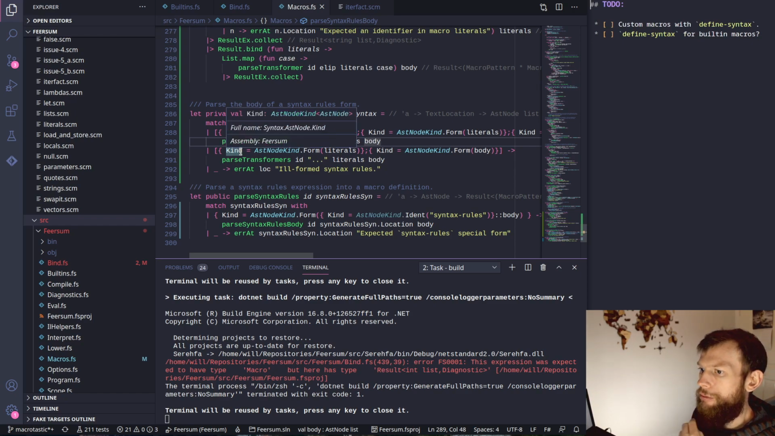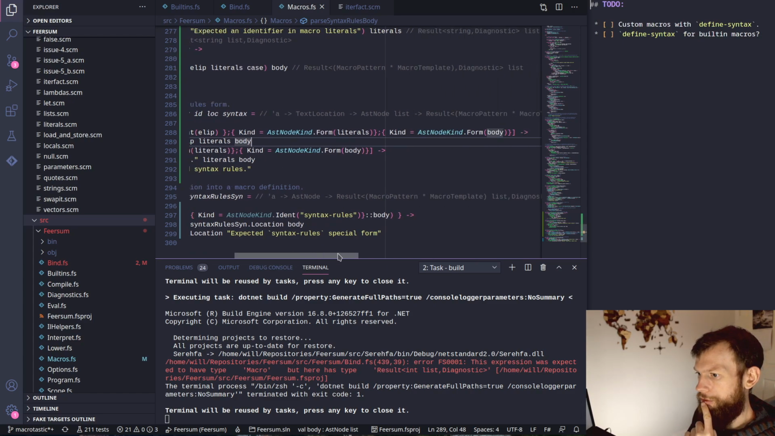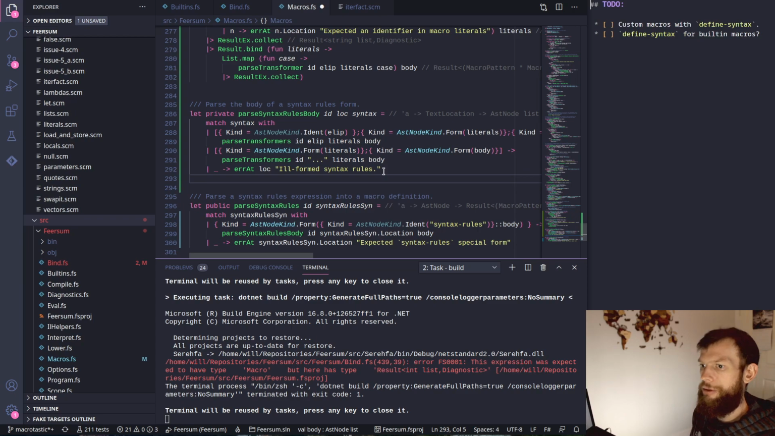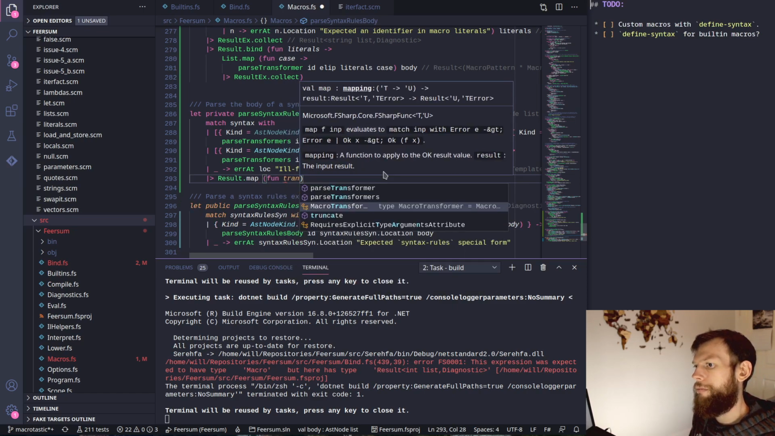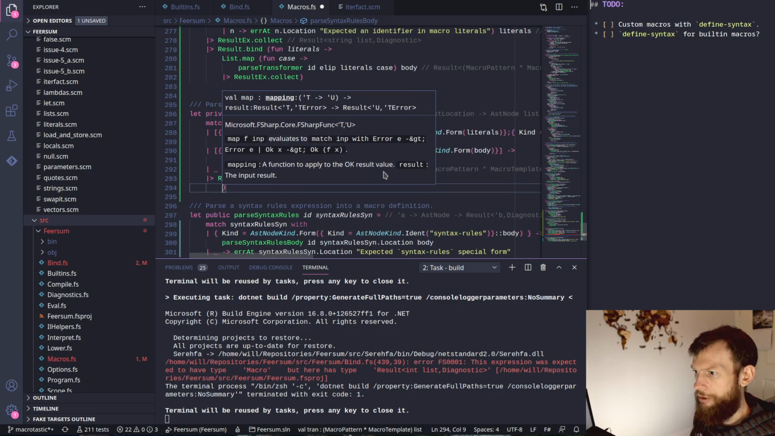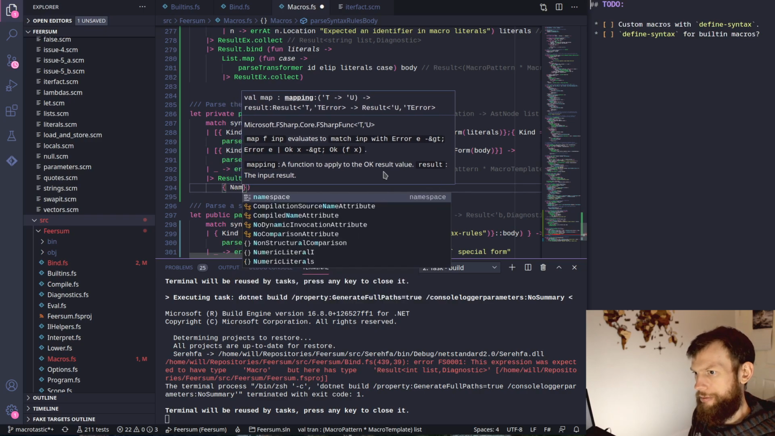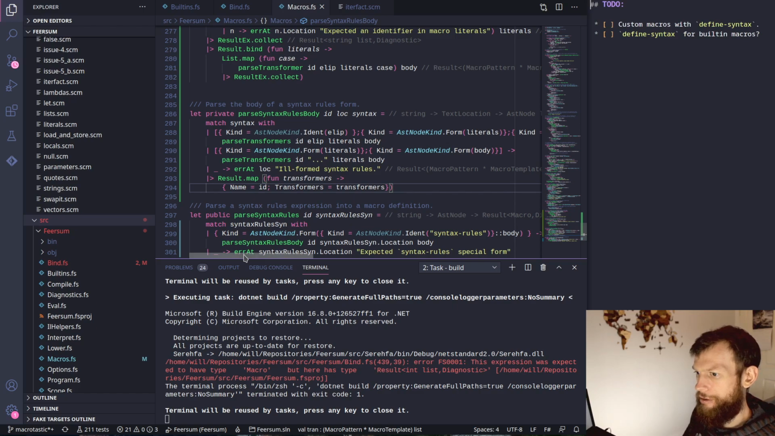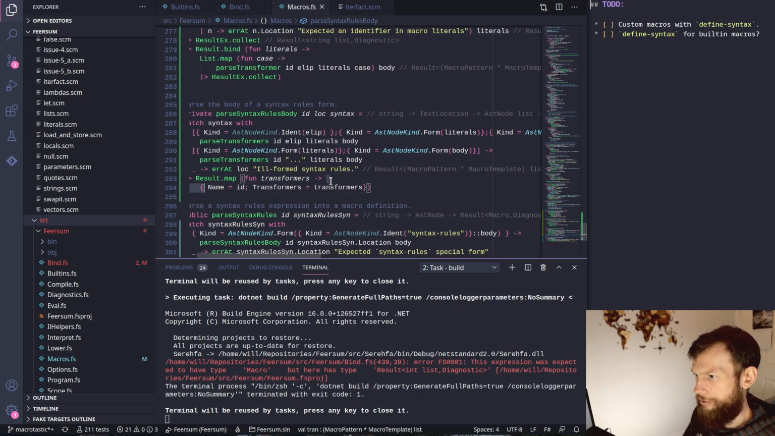So that is now a result of a list of, but we want it to be macro. So I think we can just do results dot map, our transformers become name is ID, transformers equals transformers. Now that should be macro. Nice.